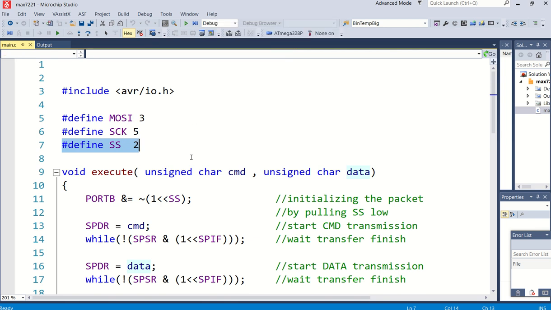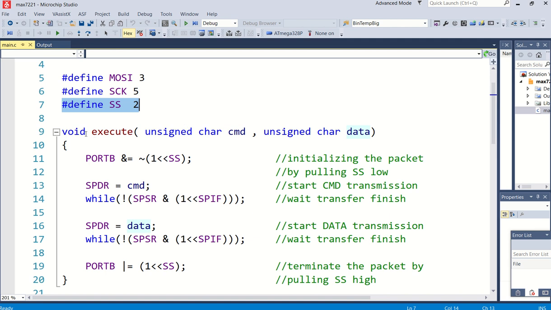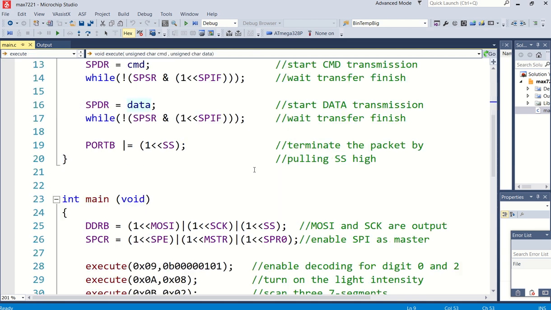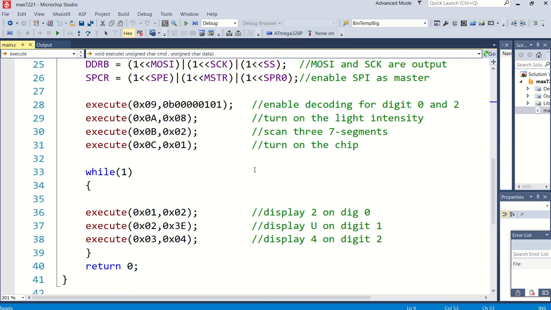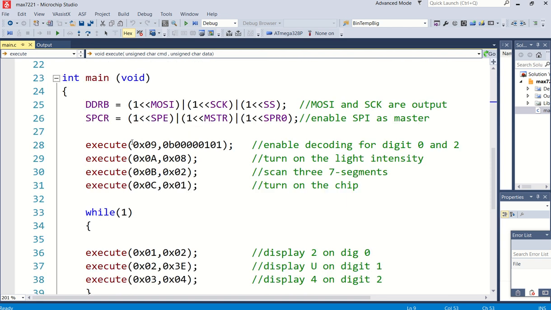So, there's also a function that was generated which will receive a command byte, and it will also receive a data byte. That's the 16 bits I was talking about. But before I go to the execute and explain it, maybe I should start with the main program.